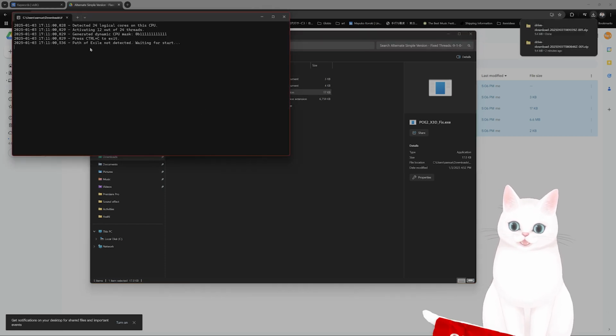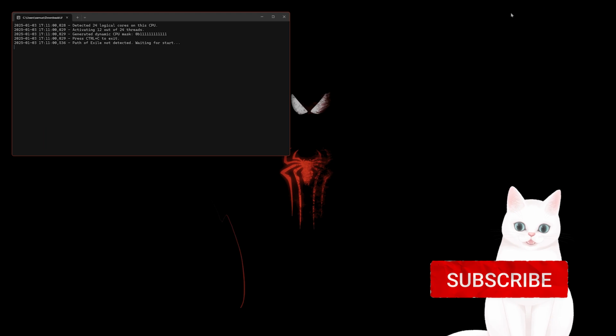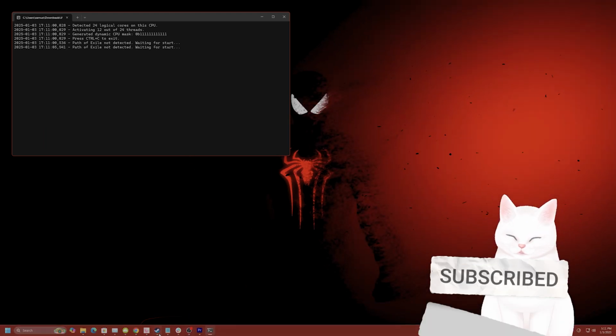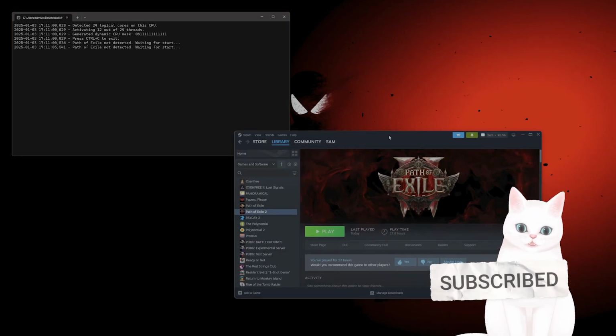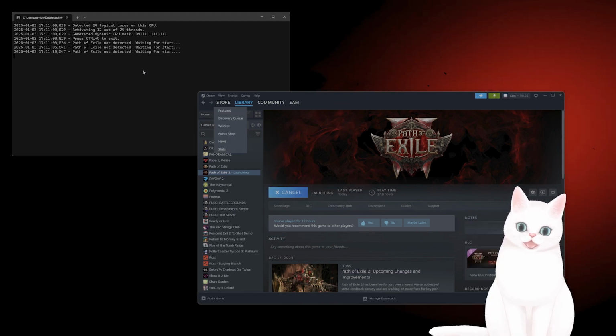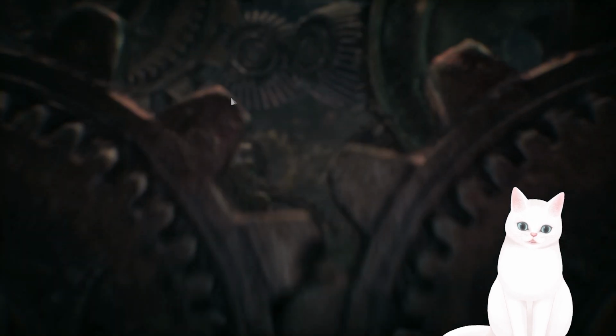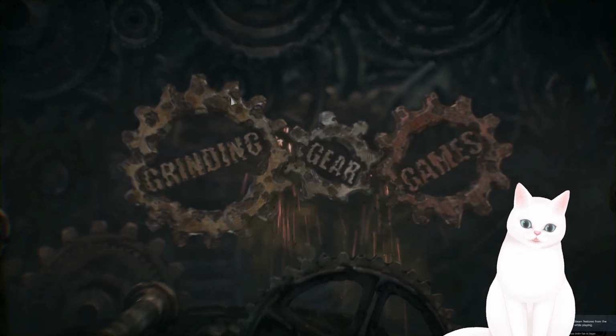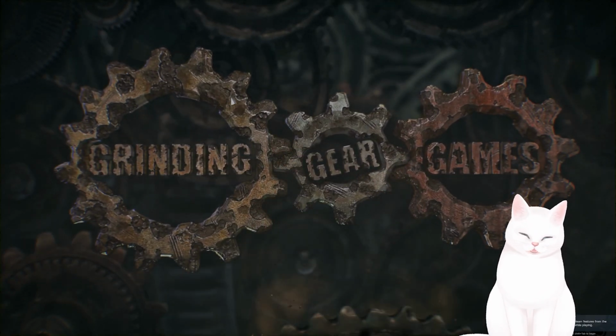And this is gonna come up. So basically all this does is it waits for you to start Path of Exile 2. And then you start Path of Exile 2 from Steam normally. And it will basically auto modify your PC to use the optimal amount of cores to reduce lag in Path of Exile 2. And that is it. That's all you need to do.